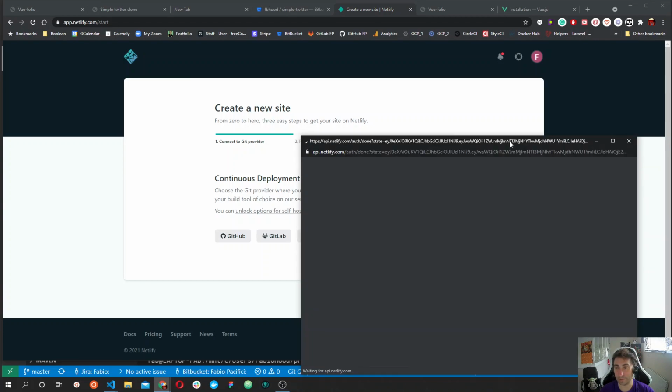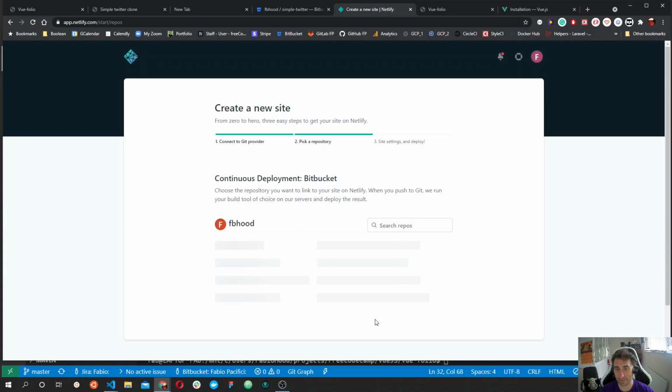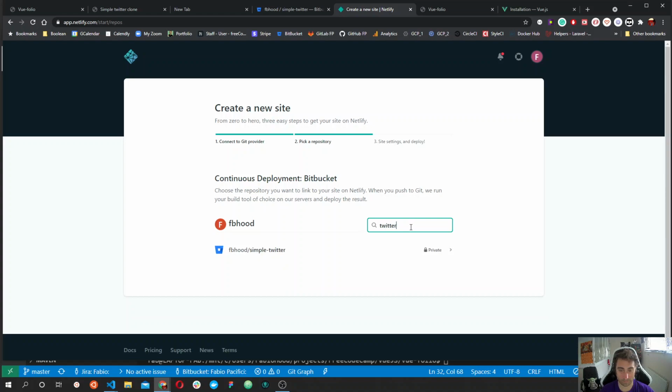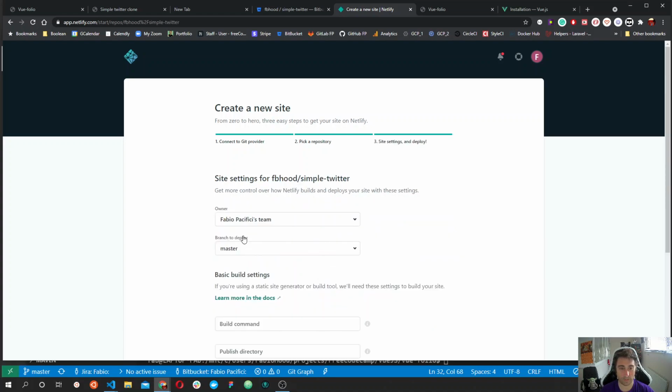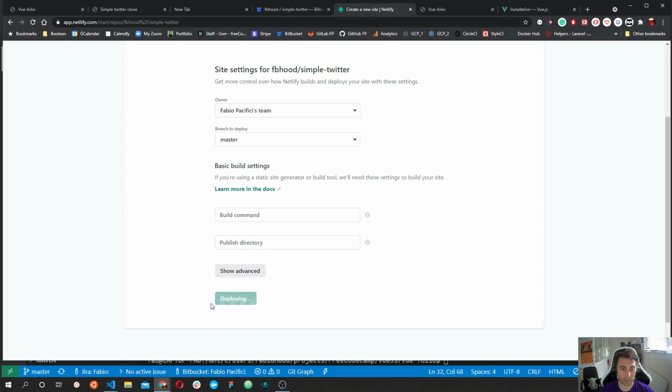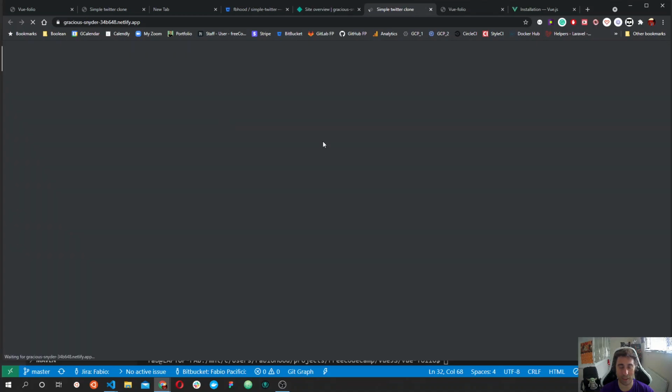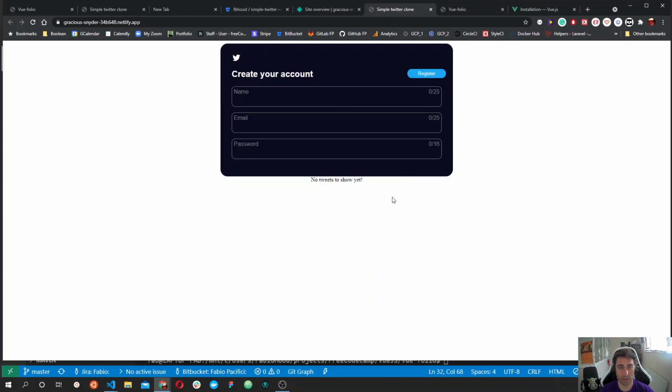And the repo name is Twitter, if I'm not wrong, Twitter something, and that's the one. And I don't have any build tools, so I can just deploy the site as it is. And when I finish, you will be able to see our application online. So it's deploying our site. You see that this step is in progress, and when it finishes, you will see this check mark, and you will be able to visit this page and see the application. And here we have the application ready to go.